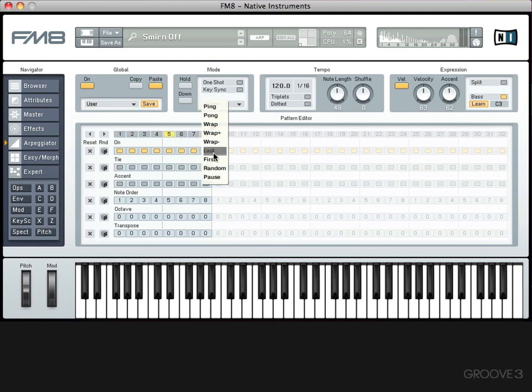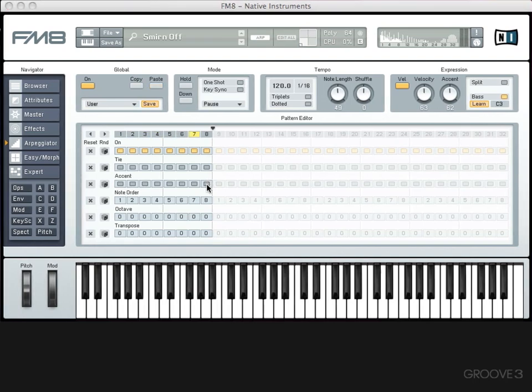You've got last, where it repeats the last note of the sequence. Or first, where it repeats the first note of the sequence. And you've got random, where after the sequence has gone one time, it just randomizes it. And you've got pause, where it literally stops after it's played the sequence once. So that's pretty much everything in the arpeggiator covered. Have a play around with it, experiment, enjoy the randomization.